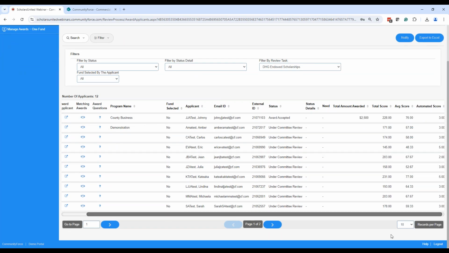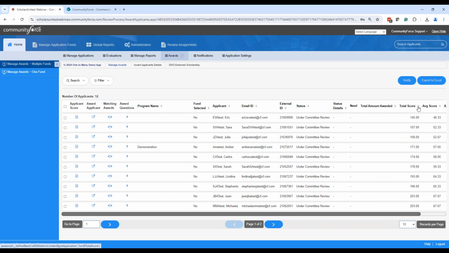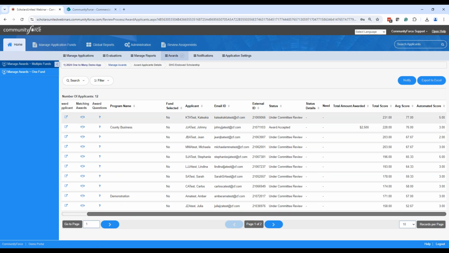So now I'm looking at my applicants and I'm ready to start doing my awarding. When you're looking at this, you can always hit the total score, and it'll give you an ascending or descending order, depending on where it was when you clicked on it. So you can get the high to low scores as needed.